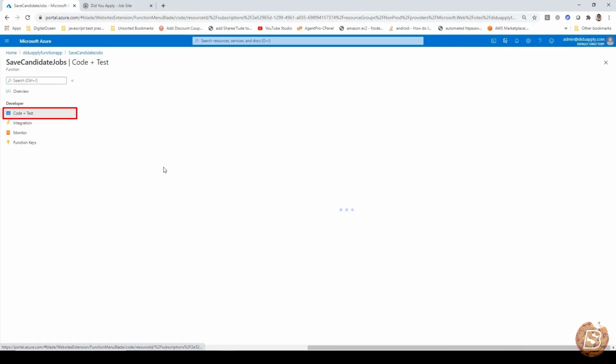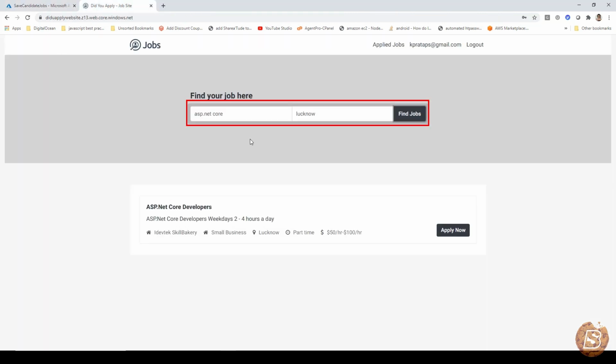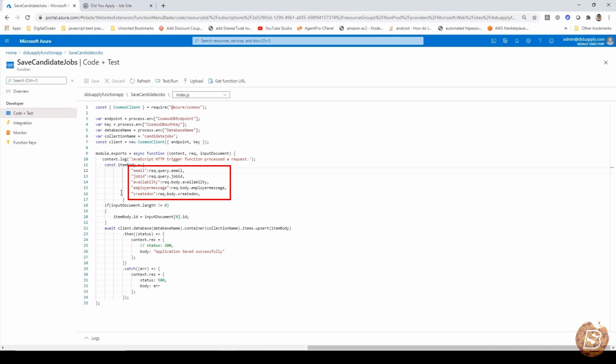Going back to our code plus test tab, and here we are using the Cosmos client. And finally, inside the candidate jobs selection, we are preparing this item body where we have the email ID, the job ID to which we are applying, and here you can see that we can search for a given job and then click on the apply now button to apply for it. So here, that's what we are doing: email, job ID, availability, employer message, and created on.